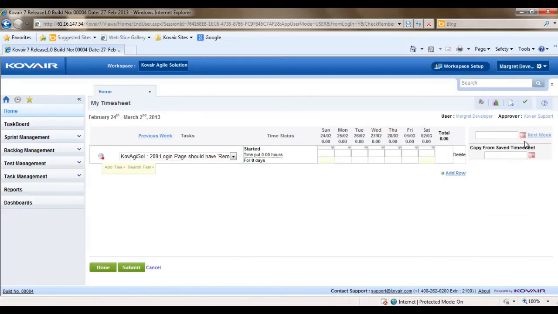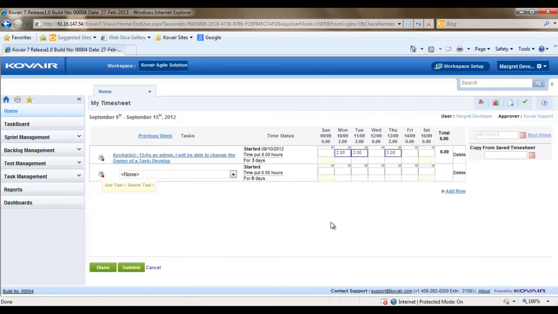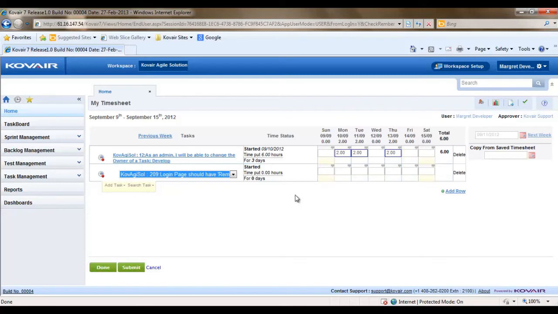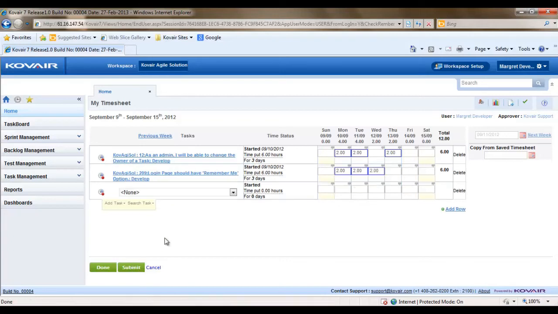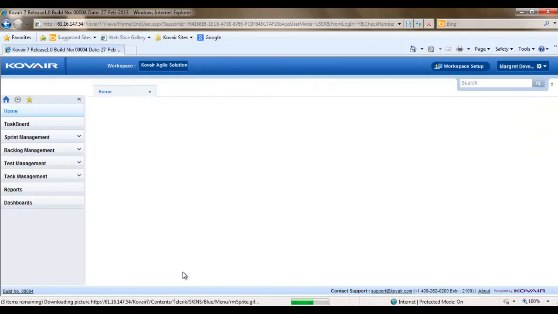So as this is the September sprint, we'll quickly go to the September month and select a date. Over here we need to select the relevant task, which is this login page, and I'll enter the amount of time that Margaret has been putting in for this task. Once done, she'll click submit, and hence the records have been entered. So I'll cancel it and go back to the list page.